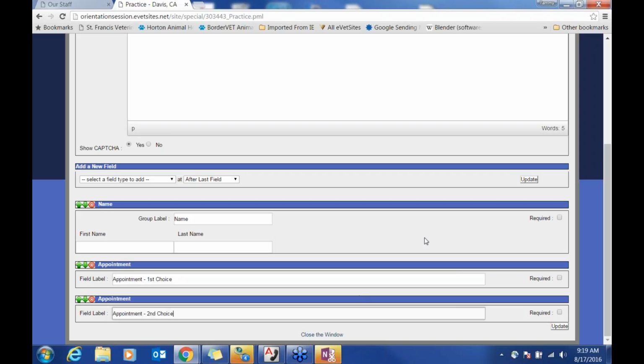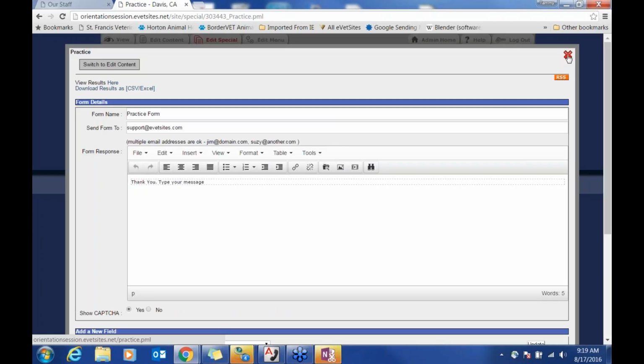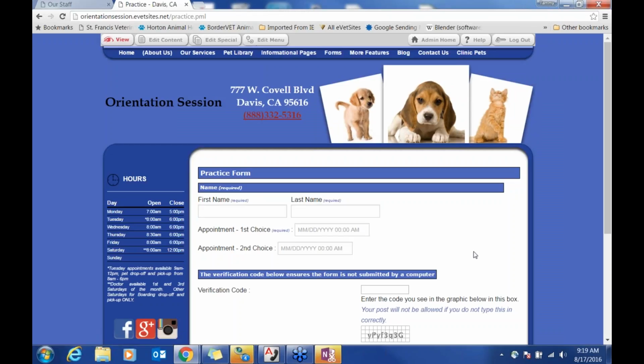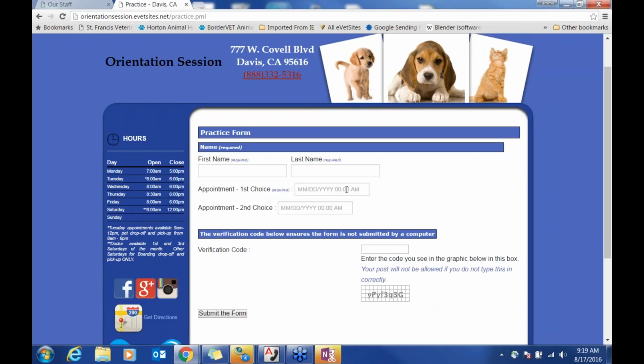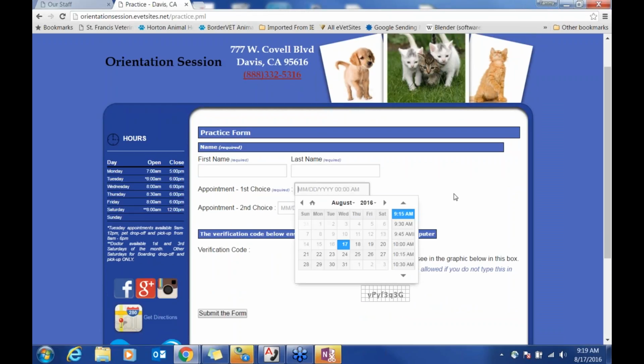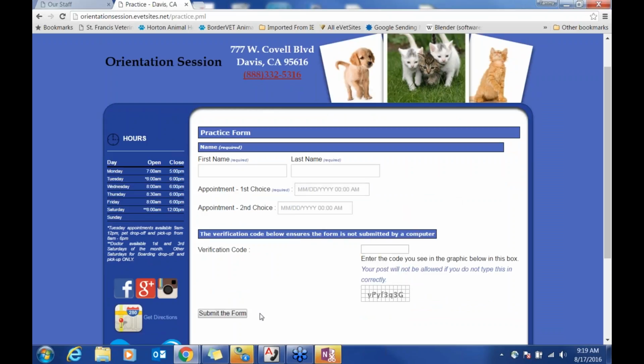Okay. And over here, the required button, you can make these required or not, meaning they have to fill out something before it'll send to you. So maybe we want to just make first choice required and maybe not the second. Again, this is up to you. Make sure you're clicking update. Let's go and close out of here so that we can see what it looks like. Again, it gives them the calendar options, and then they would submit the form and it would email to you. Any questions so far about creating a form or editing a form?